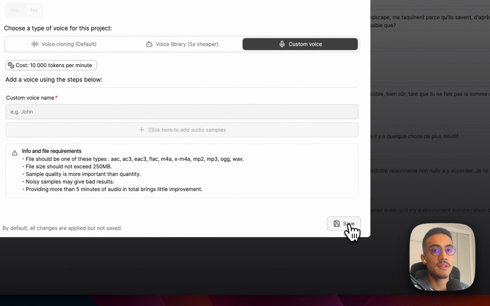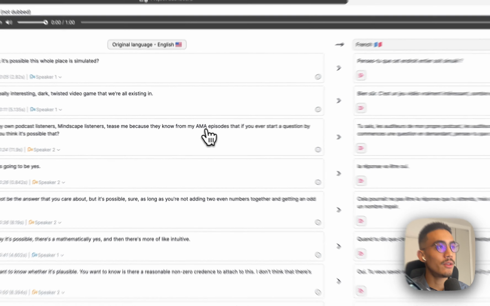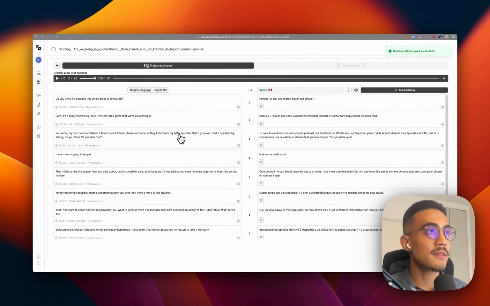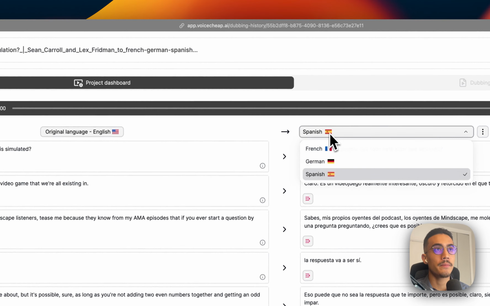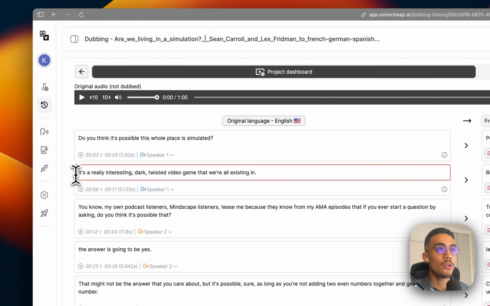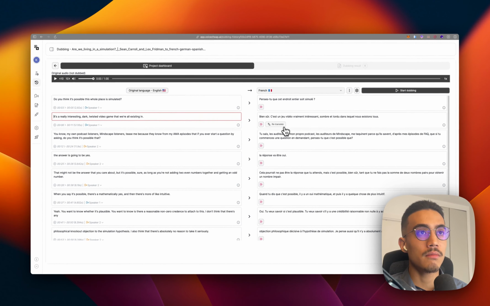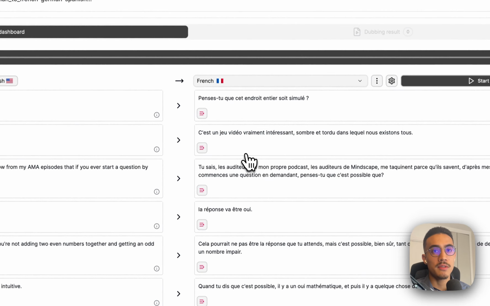I click on Save. Once it's finished, you can see at the left the original text, so the original language, English in this case, and at the right the text translated, so in French and in German and in Spanish. You can modify the text at the left, so for example I will delete that. You will see that a small button is now here, so if I click on retranslate, it will retranslate the text.